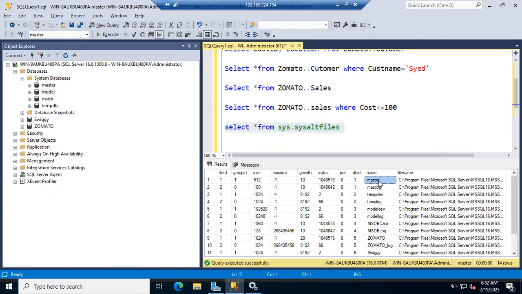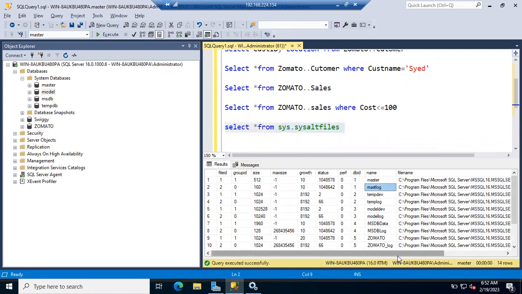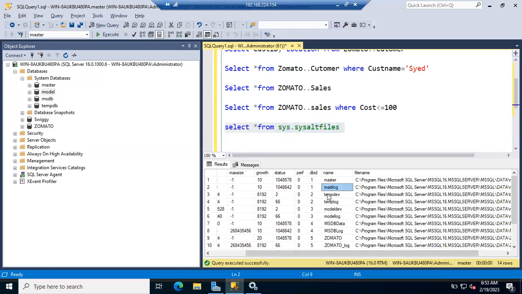If you see here, this is the master data file and master log file, and the location is in this column. And here are the tempdb data file, tempdb log file, model data file, and model log file. I have a quick question for all of you.